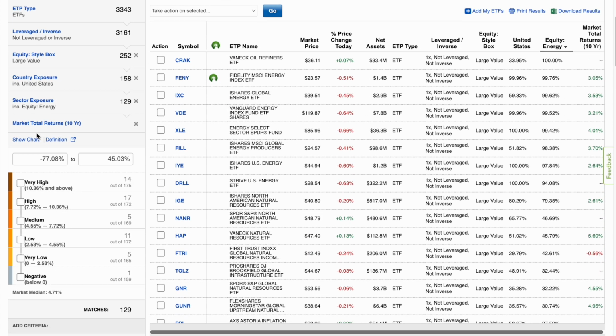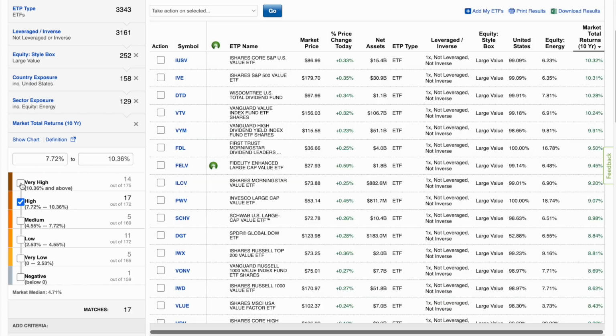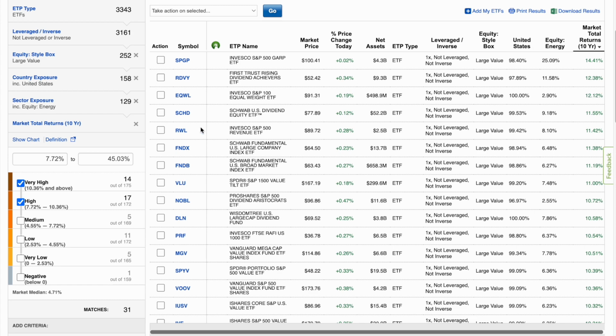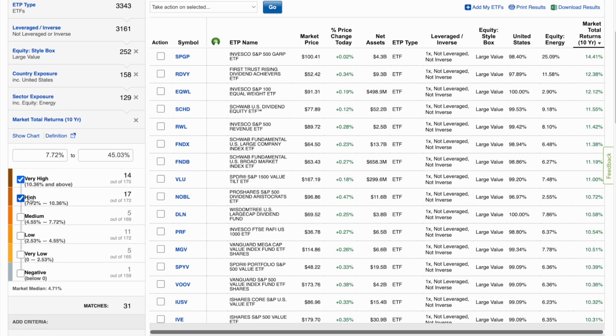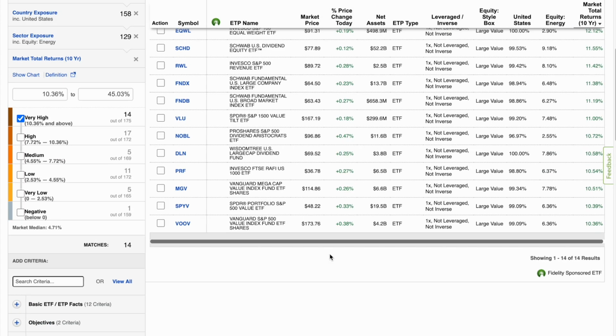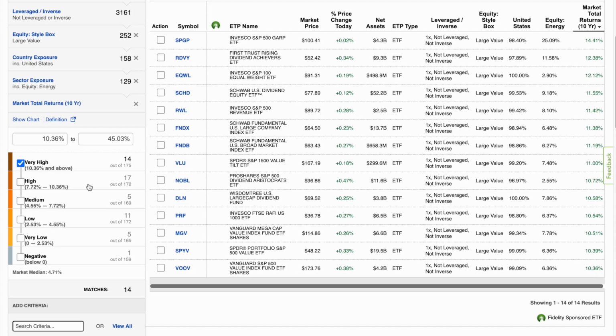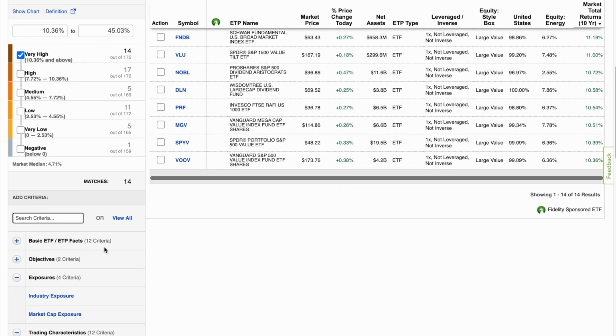And now we did total market returns. We clicked on it. Look, it's negative 77%. Well, we don't want that. So we're going to look for funds that are high and very high. So now we just cycled through. And if I were to just click this one, we'd only have 14 options to choose from, as you can see. So we're going to do very high returns because we want the best of the best.